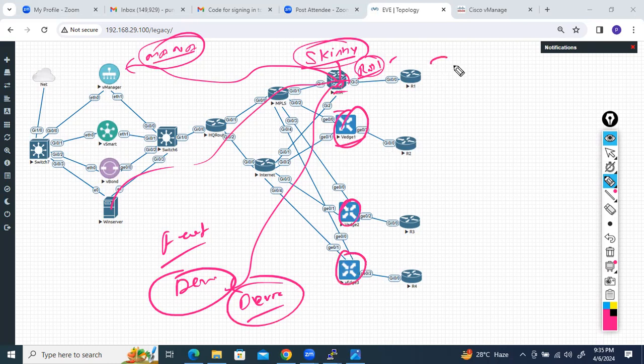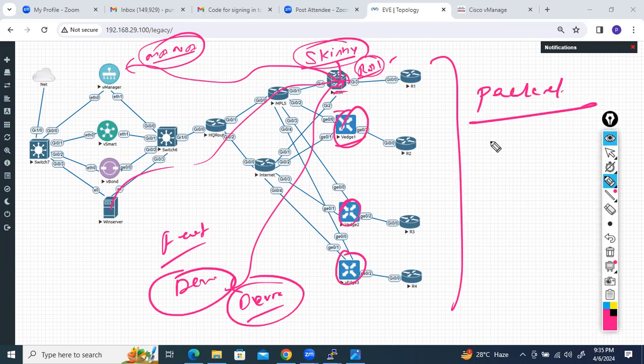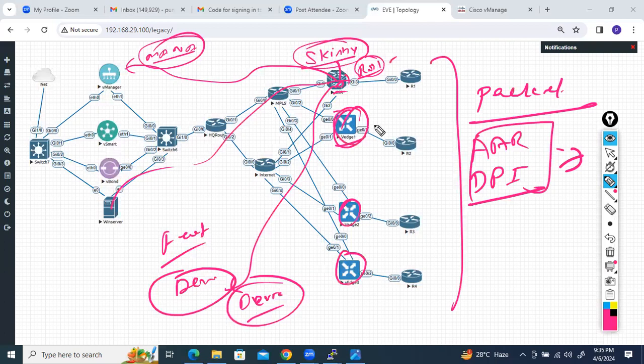Once it is attached, all the edges will be initialized and up and running. Then after that, we'll discuss the packet flow, and then we can discuss deep packet inspection or application aware routing, anything. Got it? So that is my first target: all the edge devices should be up and running.